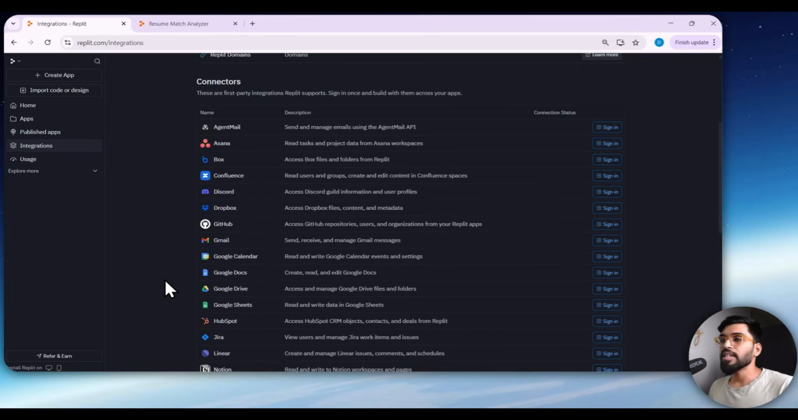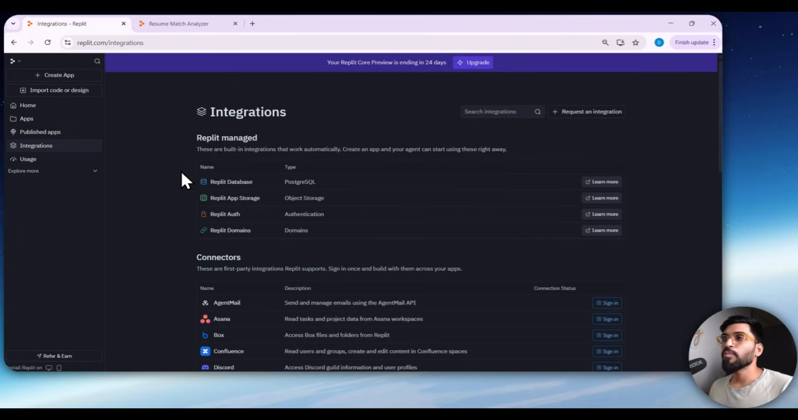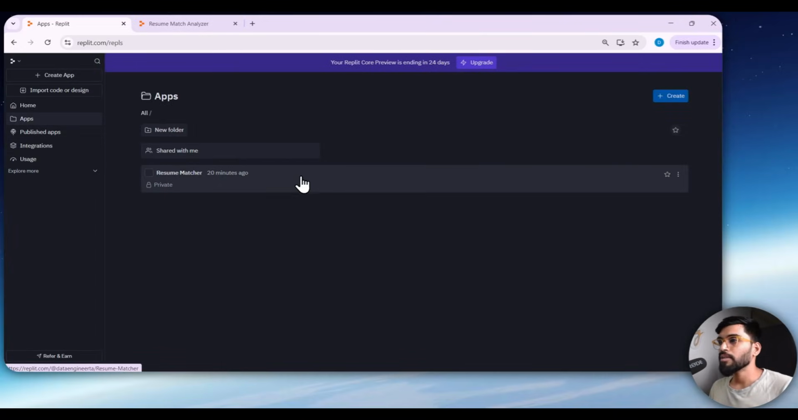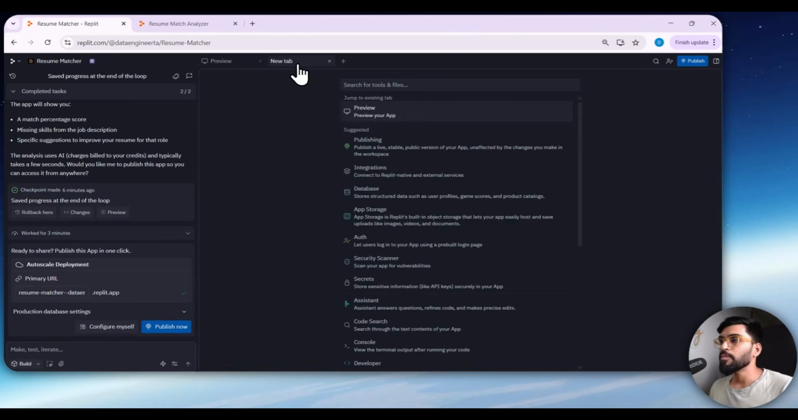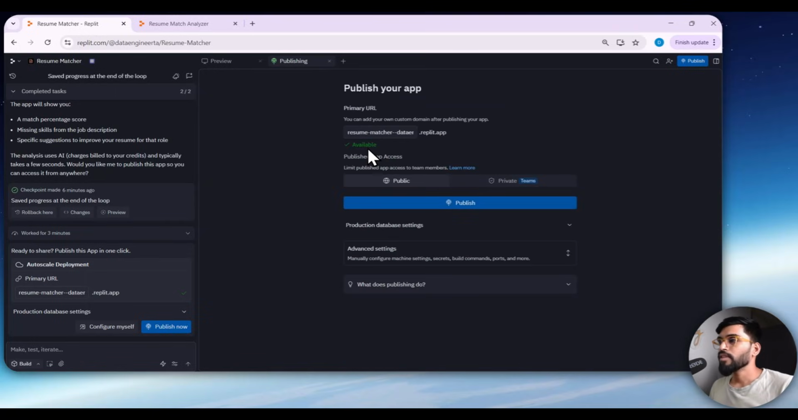Right. Now, the next thing is, let me go back to the app. There is an option, tools and files. Let me click it. I want to publish this. Once I publish, people can use my app on the internet, right? So just click publishing, and then you have the option here: publish.